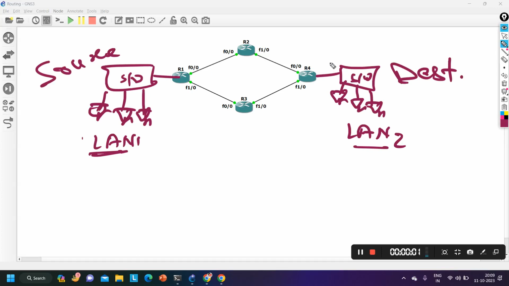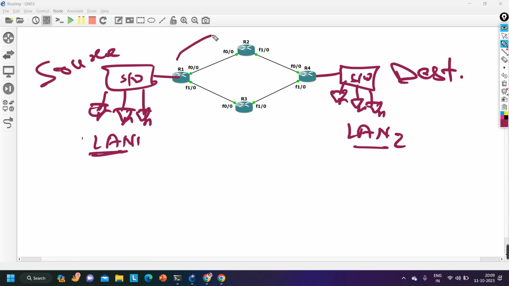Between source and destination we have two paths, correct? So this time, as I told you in the last class, you need to perform this lab also, and my requirement is that any traffic which wants to move from LAN 1 to LAN 2 should use this path, the upper path. Router 1 should forward traffic to router 2, router 2 should forward it to router 4, like this.